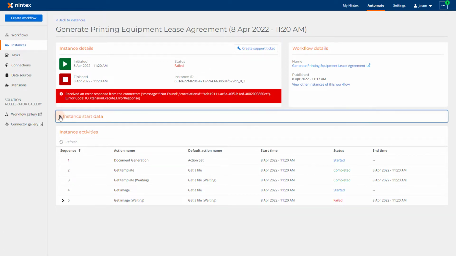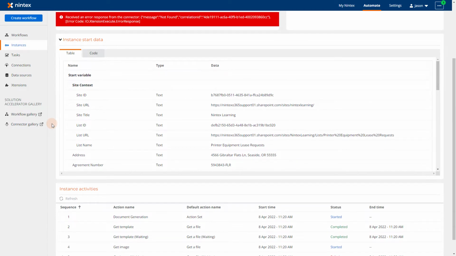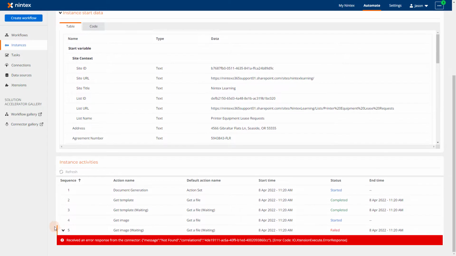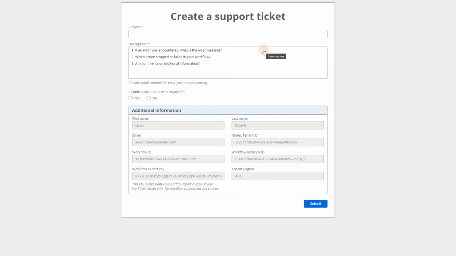In this example, we have a failed instance, so if we want to find out more about where it failed, we can go down to the Instance Activities section and see the history and status of each activity in the workflow at a granular level. If you have an issue you need help with, you can move back up and click on the Create Support Ticket button, which will take you directly to that form with associated information, and you can add more detail as needed.